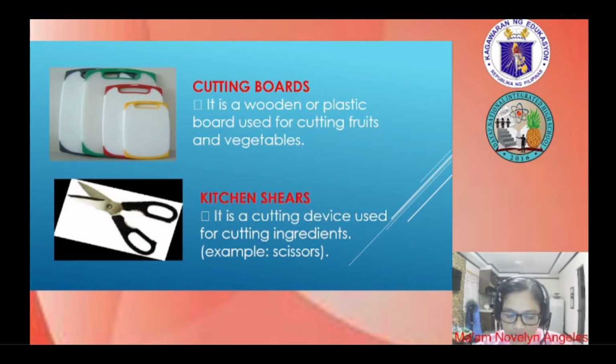Take note mga anak, follow the color code of cutting boards to prevent food contamination. So kaya may mga different colors ang cutting board. Pwede natin silang gamitin in different uses. The next one is the cutting shears. Why do we use cutting shears? Okay, yes. Cutting shears is a cutting device used for cutting ingredients.